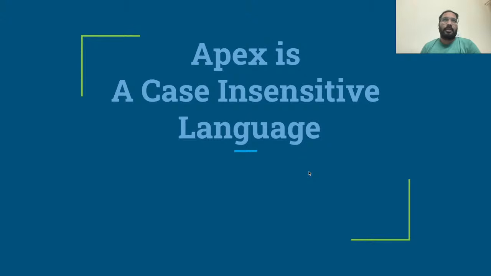Then one more thing that you need to remember: Apex is a case insensitive language. There are two types of languages, case sensitive and case insensitive. In case sensitive languages, you need to focus on uppercase and lowercase, and both are treated separately. If you have heard about C, C++, Java, these are case sensitive languages. If you have worked on JavaScript, that is also case sensitive.